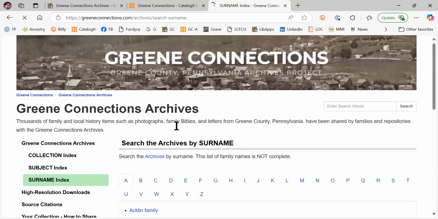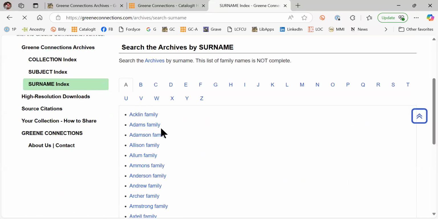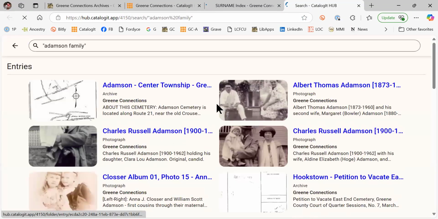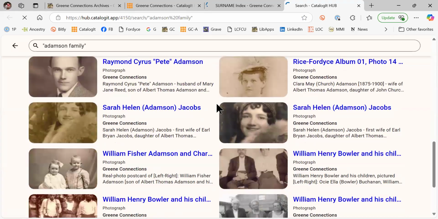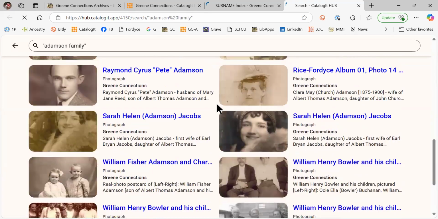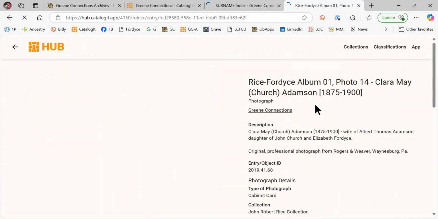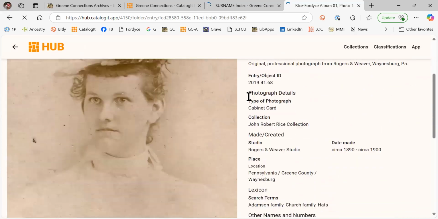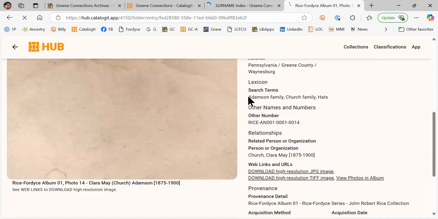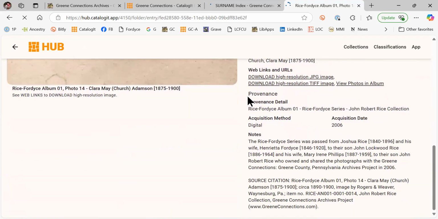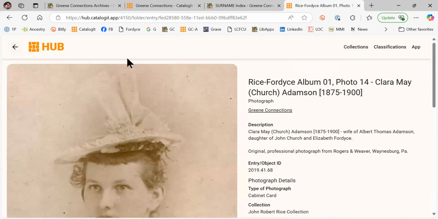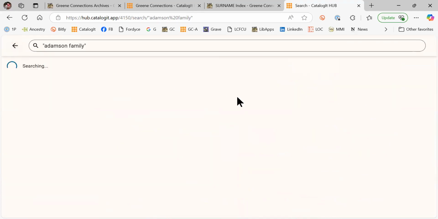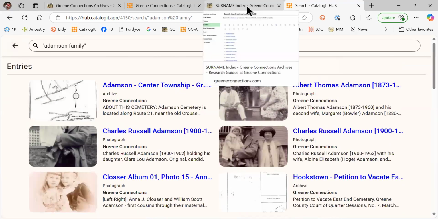And so if we click on that, and you come here, and if you want to see everything we have on the Adamson family, if you click that, it's going to bring up all these entries. And any of these that you want to take a closer look at, you can click on and go into to read all about them, see how to download the high resolution images, see the provenance of who shared it, what else is in the collection, and continue to explore. So that's how that area is going to look.